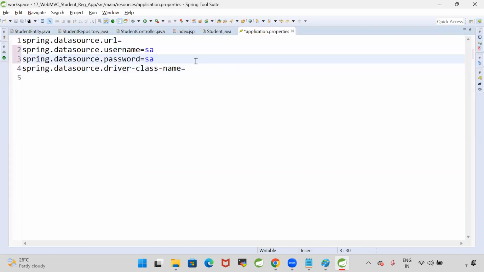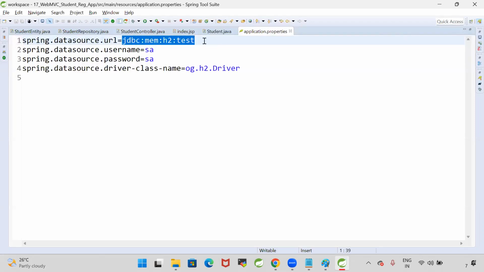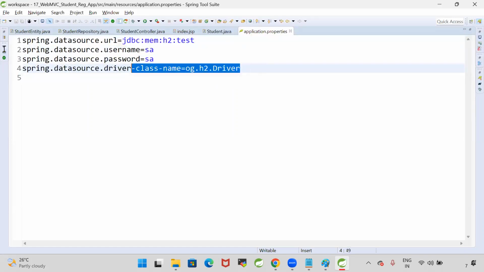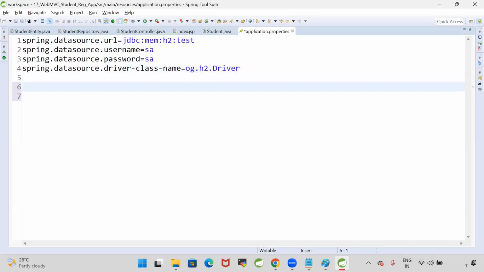Username and password you can give anything, no problem. Driver class name: org.h2.Driver. Now the JDBC URL: jdbc:mem:h2:test. You can give anything. This is the data source URL, this is the username, this is the password, this is the driver class. This is an embedded database, guys. We'll see what that embedded database is and how it looks.